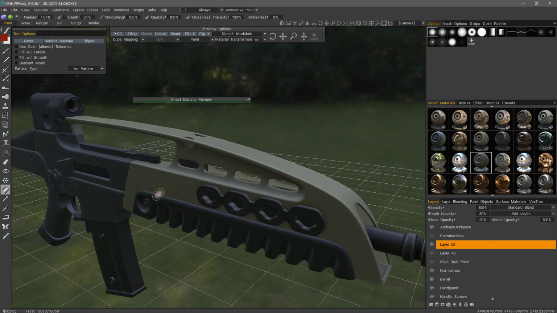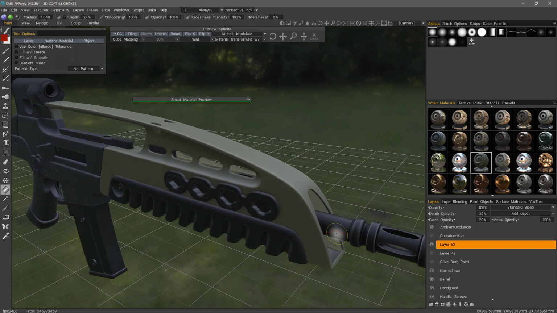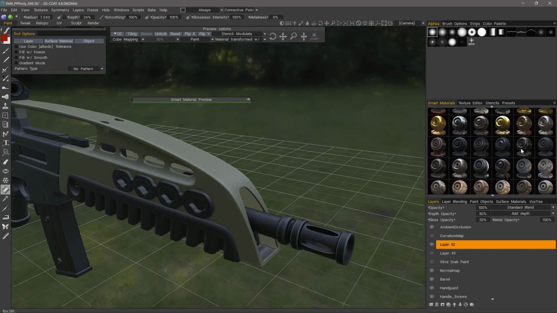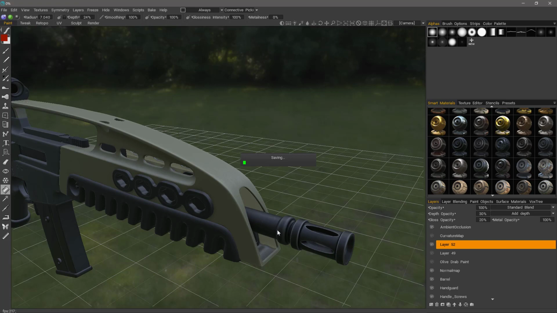Okay. So now let's look at the barrel of the gun and see what we can do in terms of finding a more appropriate worn edges metal. I'll stop the video right here and we will do that in the next one, so stay tuned.